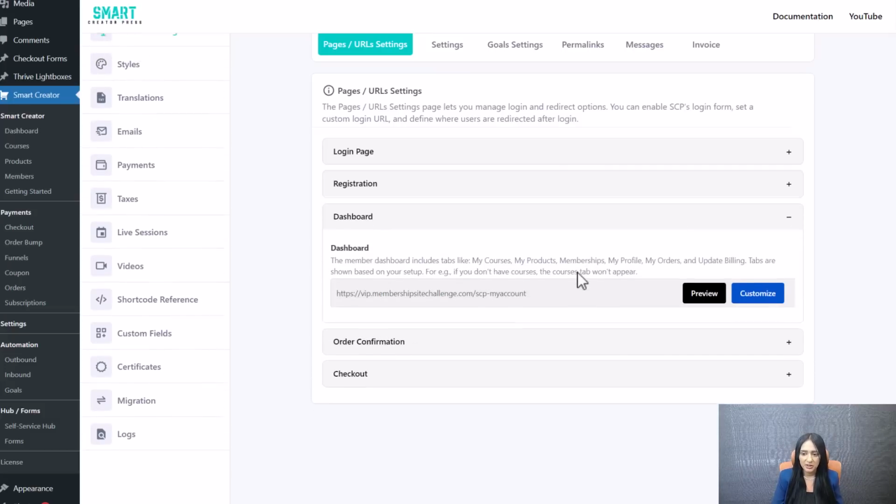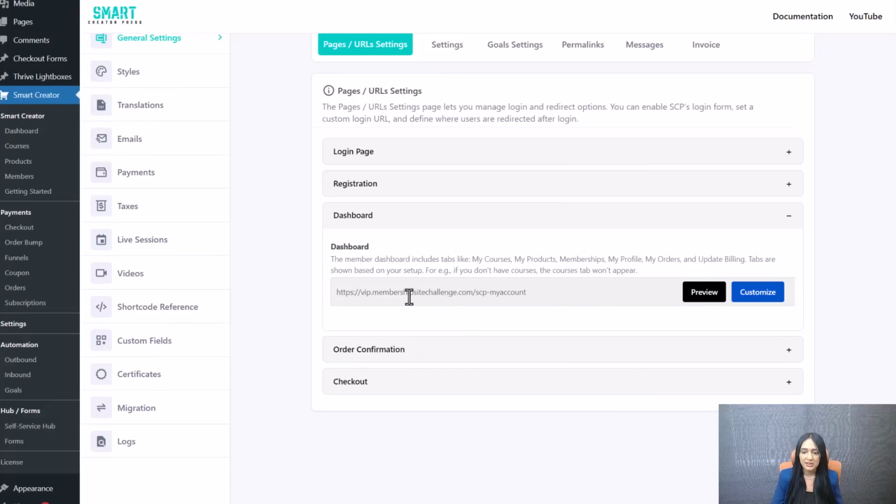All right, so let's go to the dashboard. So here you can see SCP generates a membership dashboard. Now this is one thing people are often confused about with other plugins.